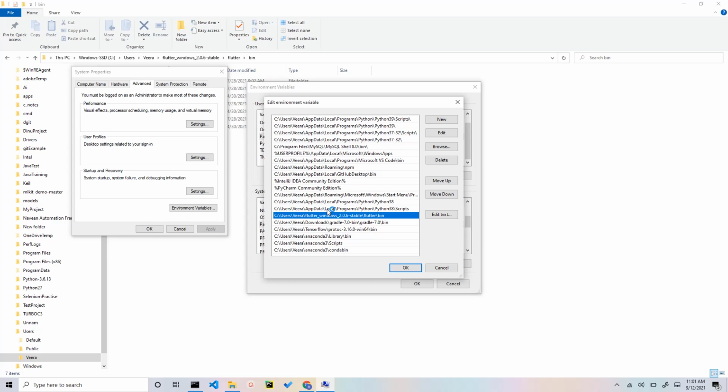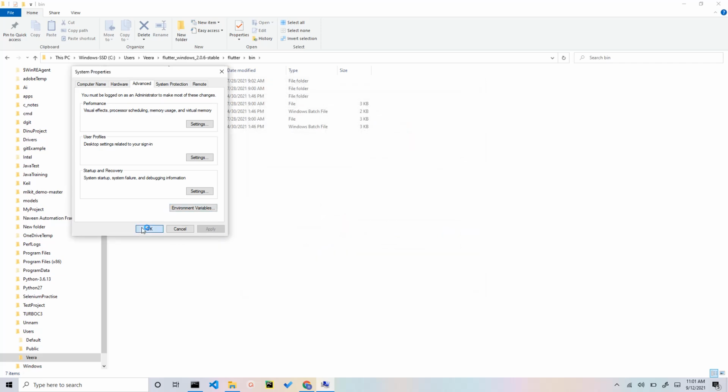So what you're going to do is go ahead and paste the path for the bin over here. And voila. You have Flutter added to your system variable. So you're basically going to say edit, and then paste the bin. And then you're going to say okay, okay, and okay.